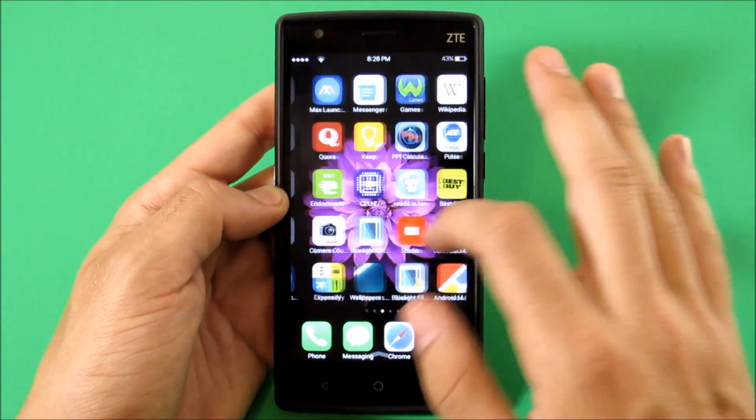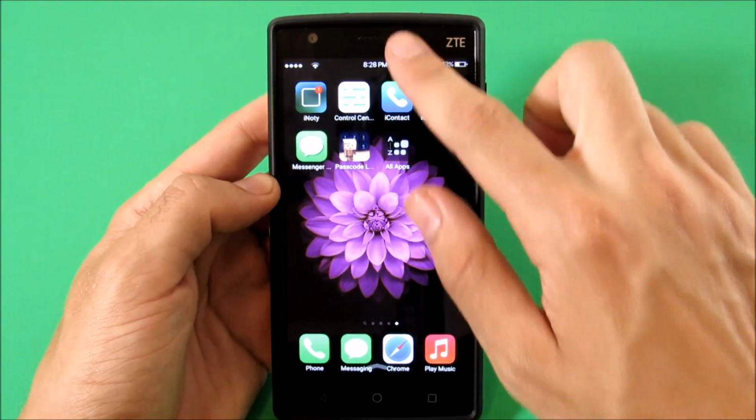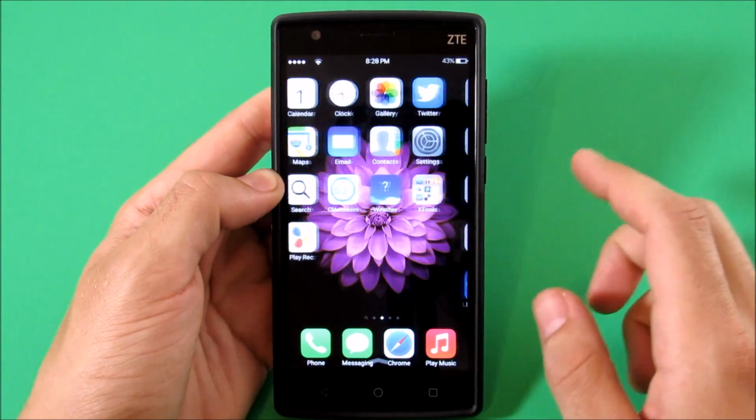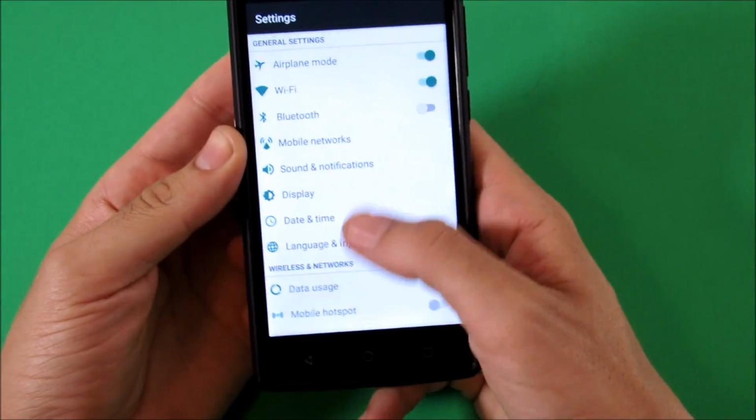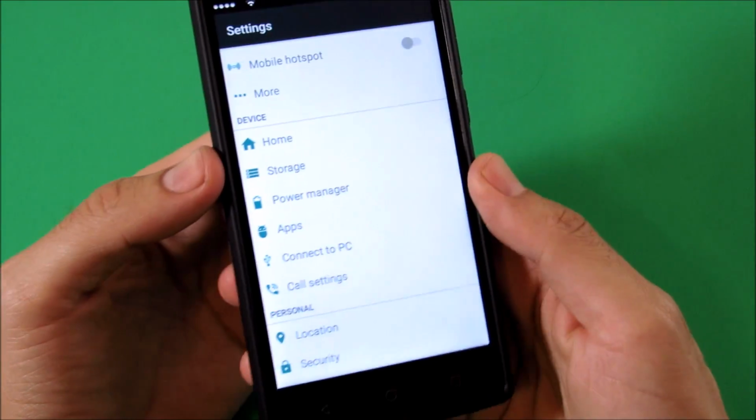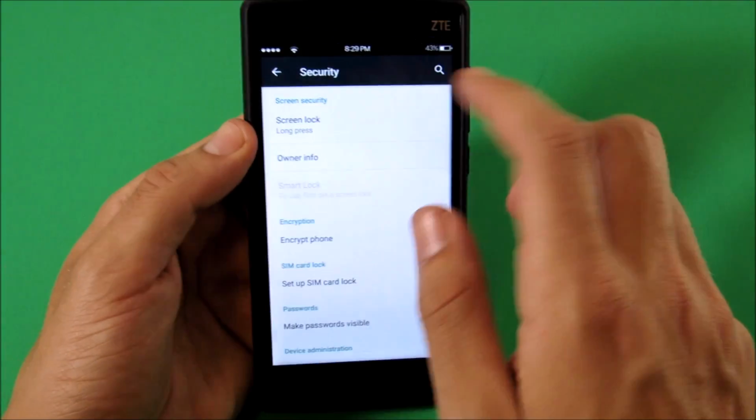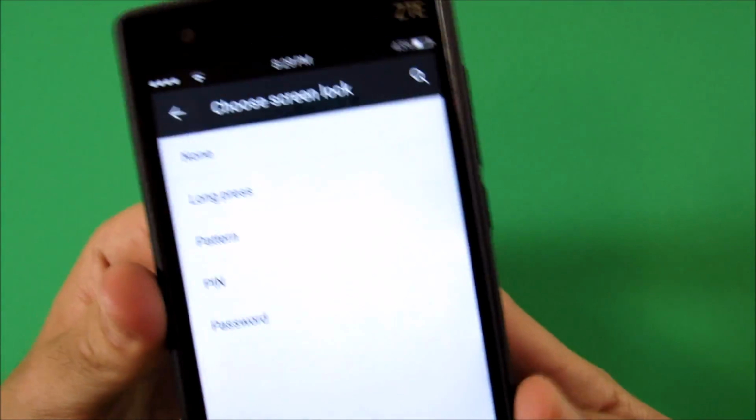Now, we're going to enable the passcode lock screen. But the first thing I want you guys to do is go into your settings application and go to where you find your lock screen settings, wherever your lock screen settings are on your device. In my case, it's under security, screen lock, and I want you to turn on none.